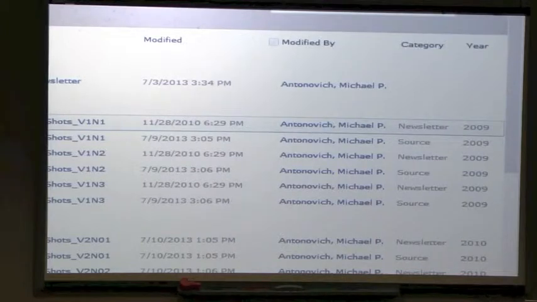if you look at the second to the last column, it says category. And you go down and look at the list, it's either newsletter or source, and there's one at the top which doesn't have anything. And that's the one that's used as the current newsletter.